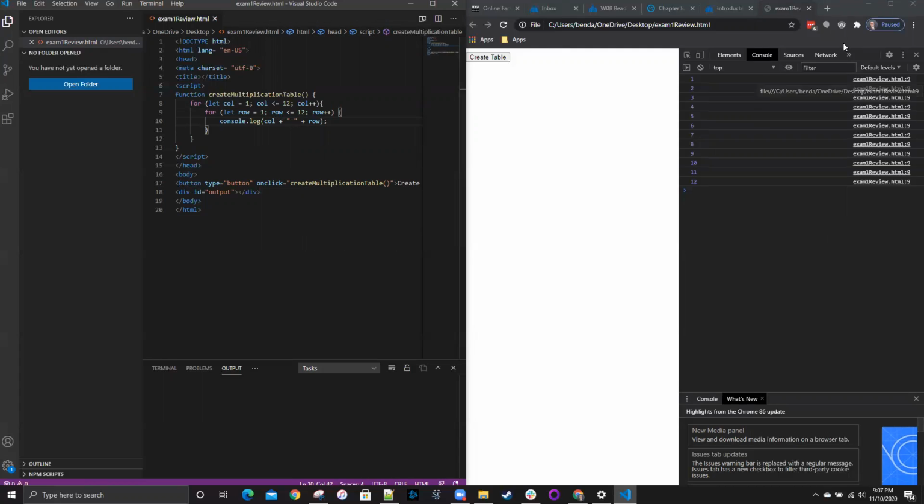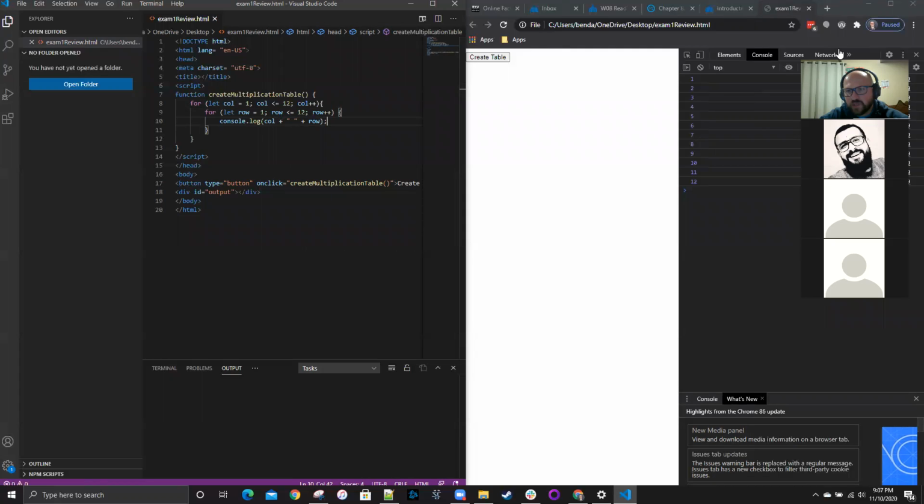Okay, who can predict the output of this program at this point? First off, how many lines are going to output? Anybody guess?